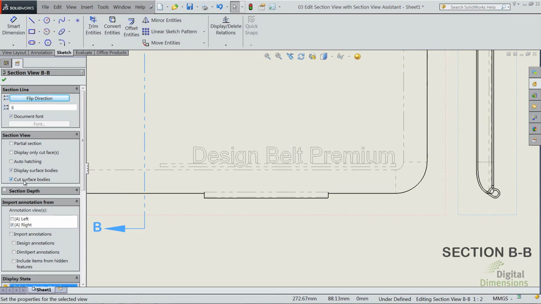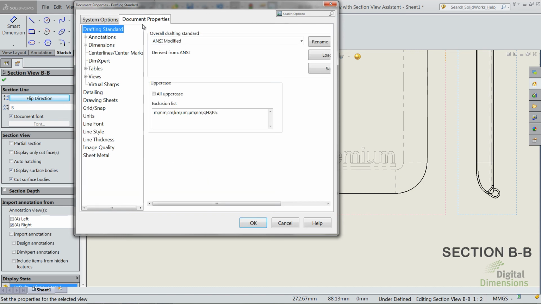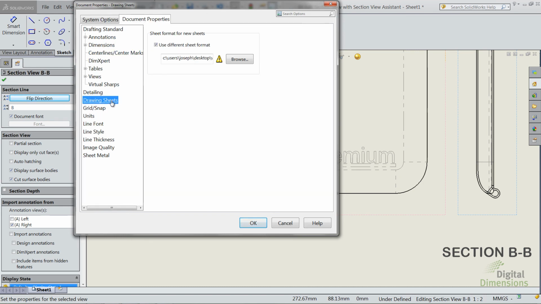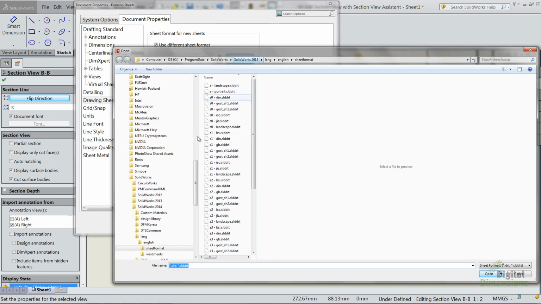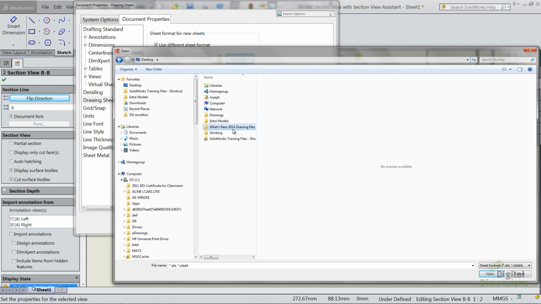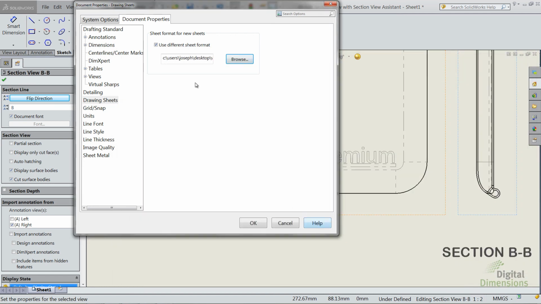The next great enhancement to talk about here is under Tools Options for Document Properties. We now have the ability to specify the sheet format for a new sheet to this drawing. When I add a new sheet, just simply browse for your Sheet 2 title block and then map it, sheet 2. And this means that every new sheet that I add will now take advantage or utilize that sheet 2 title block template.